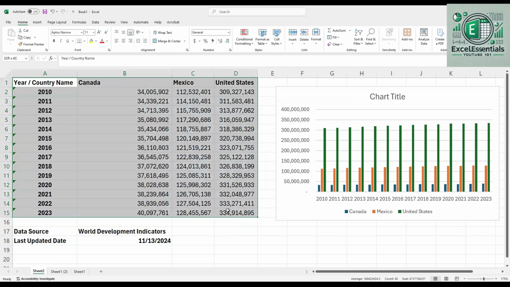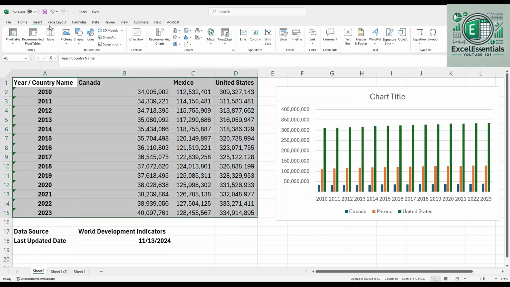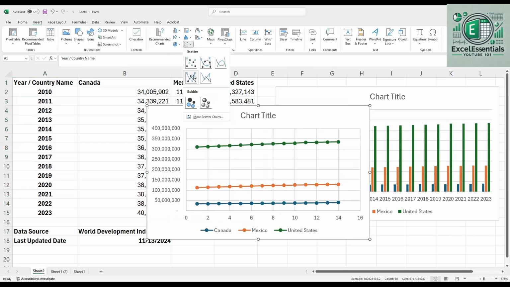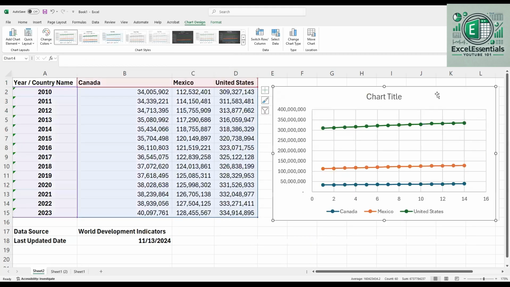Why don't we start looking into other types of graphs I can build? I can also build a scatter plot. It's going to provide dots or even lines, and I can see a little bit easier the upward trend over the next decade, right? Now, this is one way of doing charts.